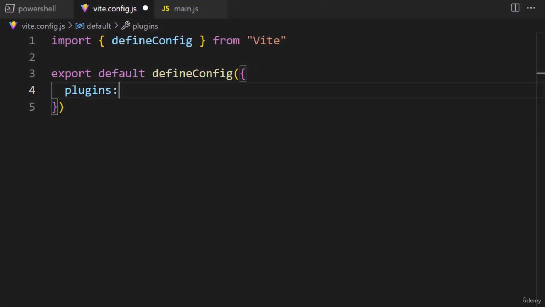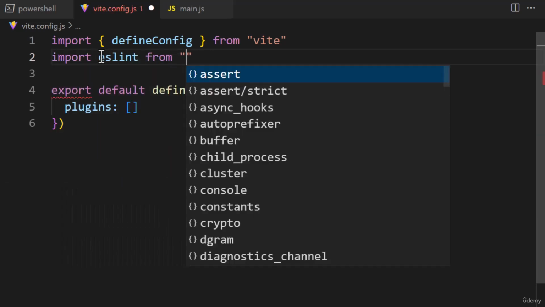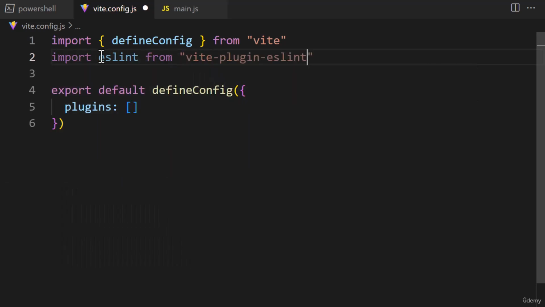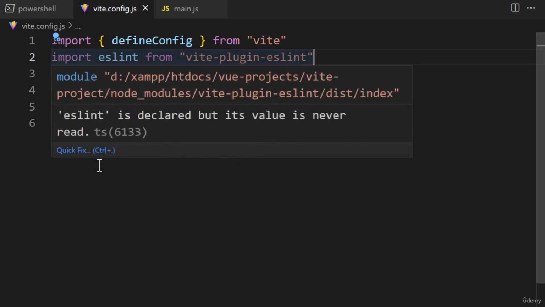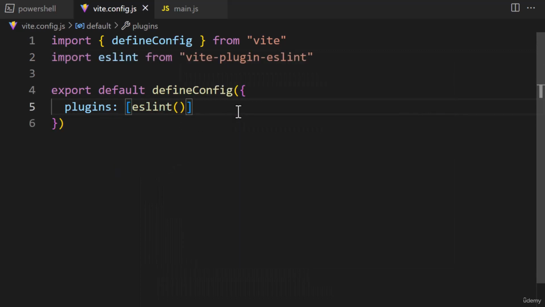Let's set this property to an array. In this array, we can start adding plugins from other packages. Before populating this array, we must import the ESLint package. At the top of the file, import the eslint function from the vite-plugin-eslint package. Next, call the eslint function from within the array. That's all there is to it. ESLint will check our code during development.